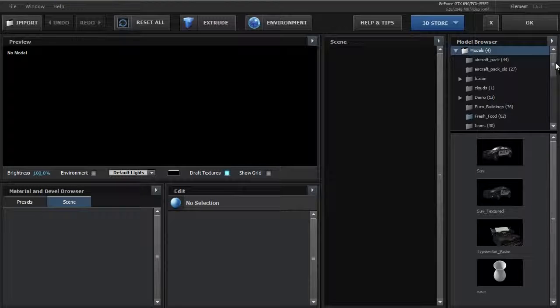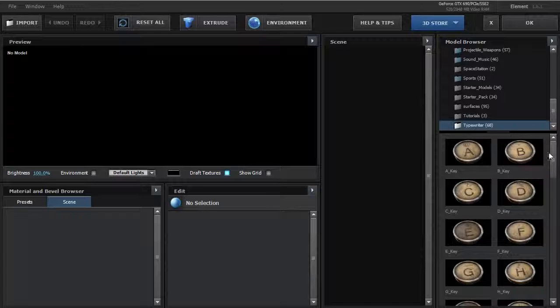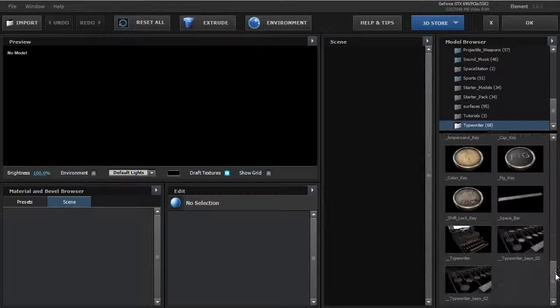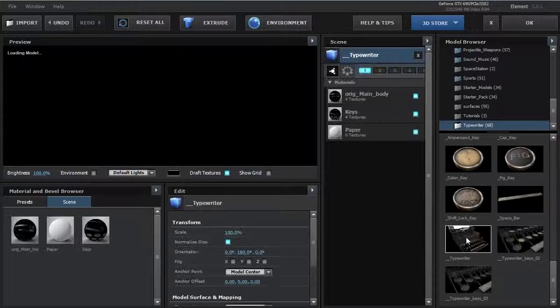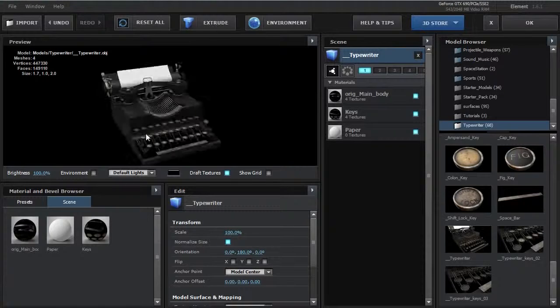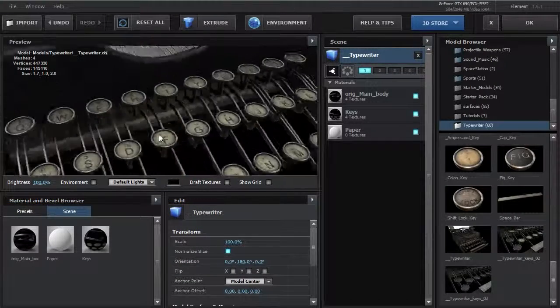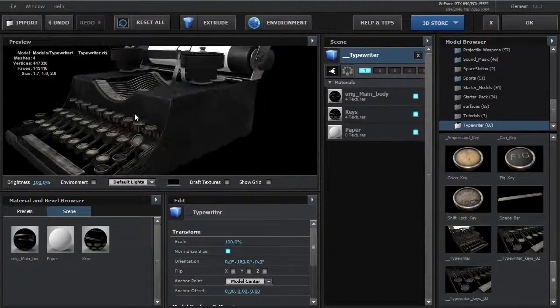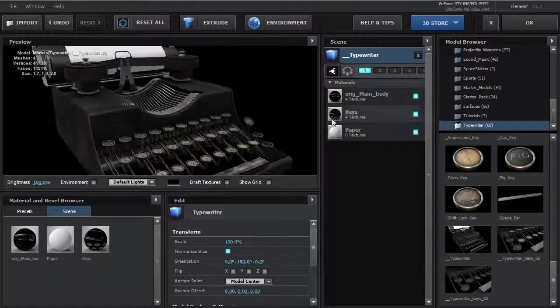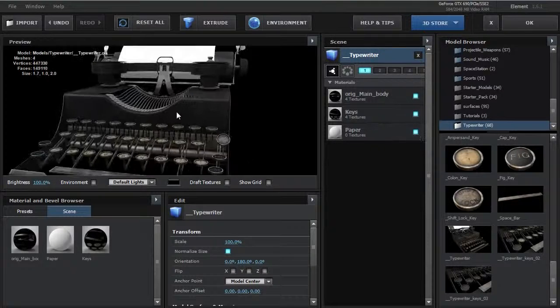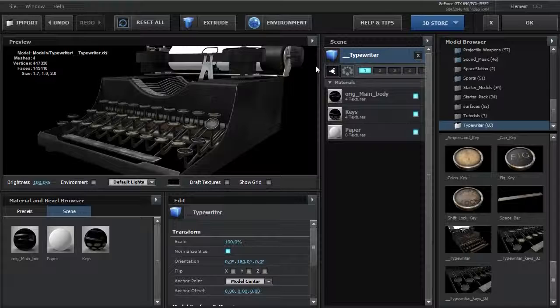And we're going to come over here to the model browser, and I've installed the Typewriter pack. We'll load that up. And we also have some models like the typewriter down here. So we can load that up, and we can turn off draft textures and see that in a little bit better quality. So really high resolution model and very cool. You could turn the paper off here and load it into your scene.